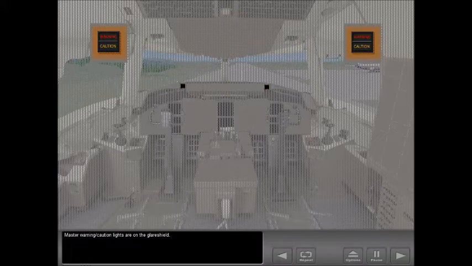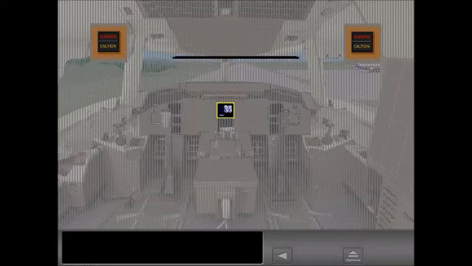Master warning caution lights are on the glare shield. Both lights illuminate when a warning or caution message is displayed on EICAS. Also, a 2-tone oral warning sounds for warning and beeper sounds for a caution alert. The master warning caution light is a reset switch. When the switch is pushed, the oral is silenced.